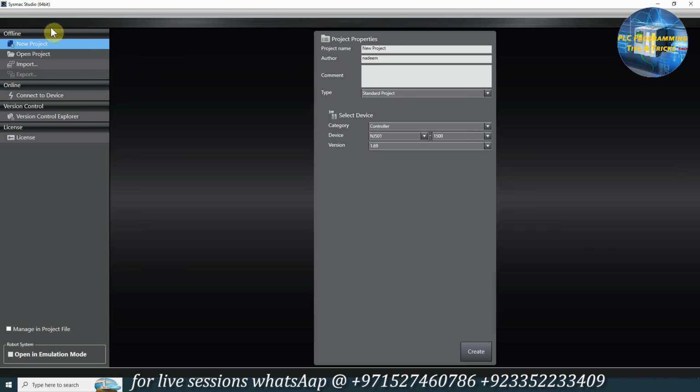First of all, we will open the Sysmac Studio and create a new project. Next, we will go to the category and select our controller. Next, we will select our device. For today's session, we are using the NX1P2 CPU.